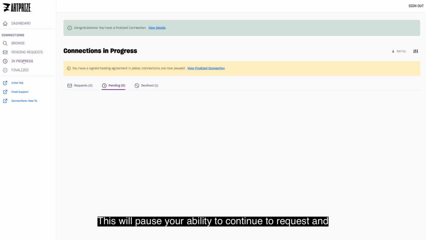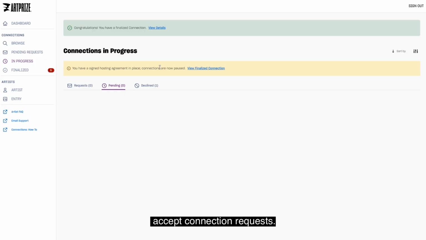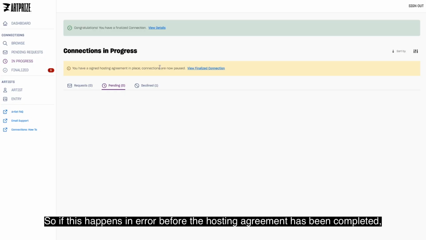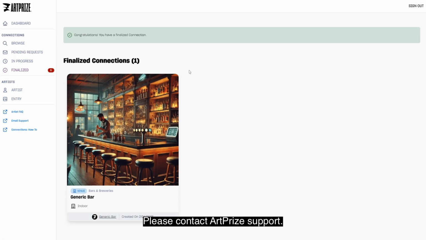This will pause your ability to continue to request and accept connection requests. So if this happens in error before the hosting agreement has been completed, please contact ArtPrize support.